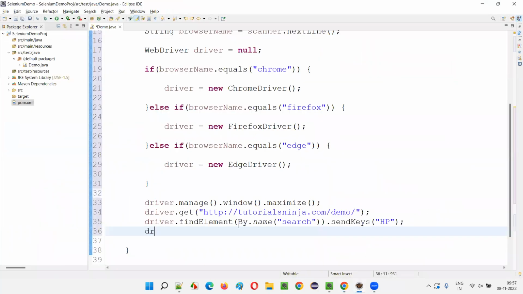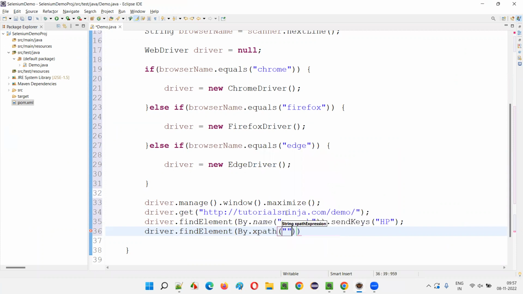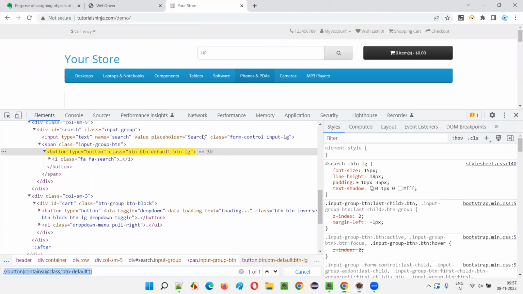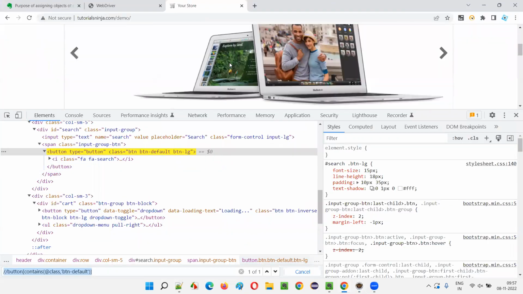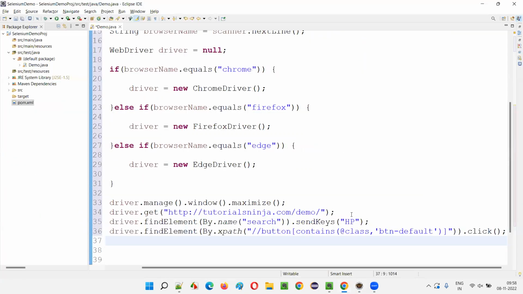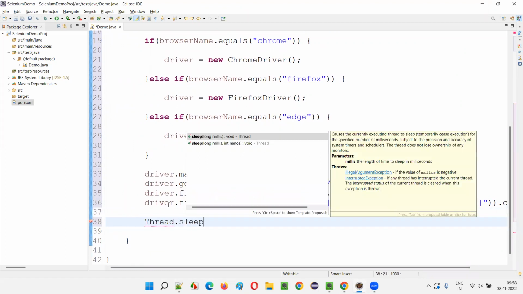Okay, I'll click on the search button. Find element by dot XPath. I'll provide the XPath of that search button and say click, the semicolon. Now once I click on this, I have to verify whether this particular thing is coming or not. Let's not worry about that, guys. I'll simply put a Thread.sleep here for demo purpose and quit the browser after 3 seconds.